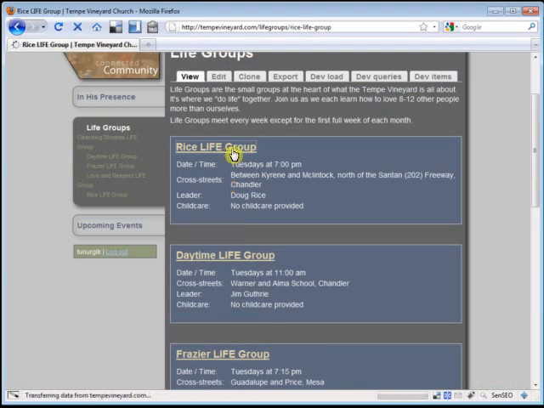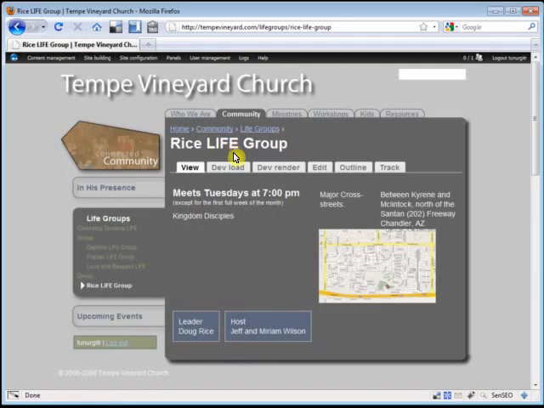And if you click on a particular group, you'll get some more information, including the major cross streets, a map, and a description of the group. So we're going to go over how to change all this stuff. But there's also the leader and host down here.